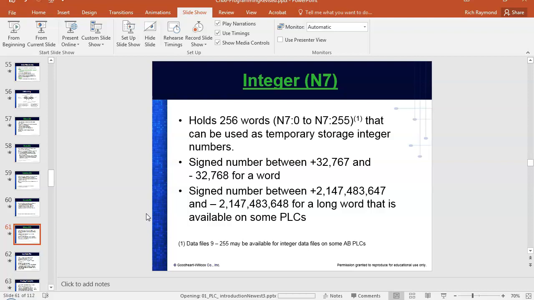So integers are signed numbers without fractions, right? We can represent 32,767 to minus 32,768. And we'll explain why we have one more negative number than the positive number. The 1100 supports a long word, which is 32 bits, right? So if you set up a long word, then you can get 2,147,847 plus, and we can get one more minus. So y'all will find out why that's true.